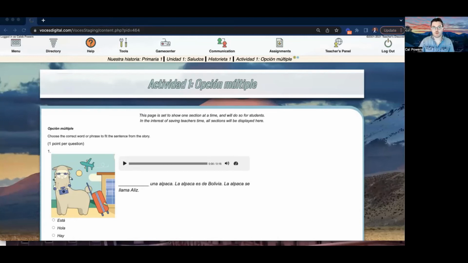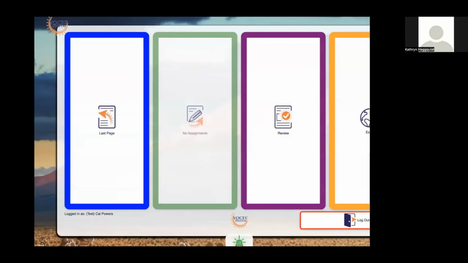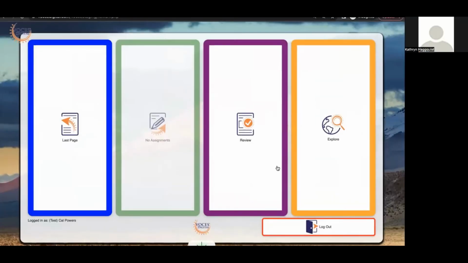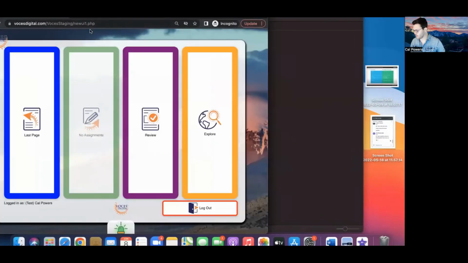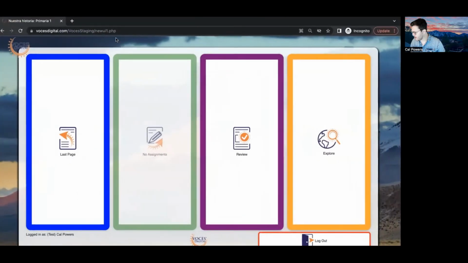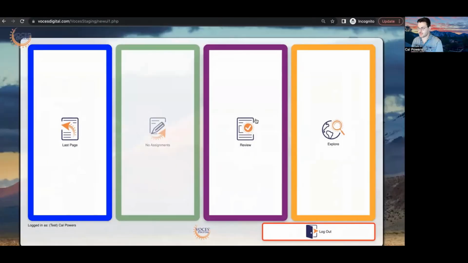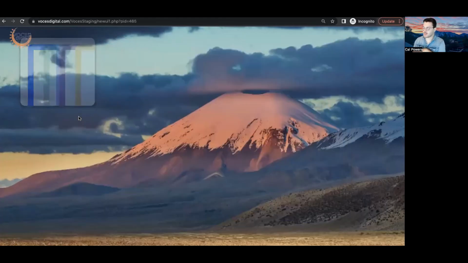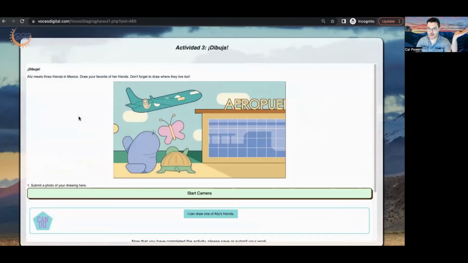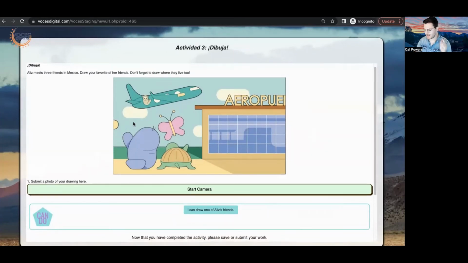Yes. So let me bring you over to the student view. This new student interface is really simplified. Every time you refresh, it brings you back to this dashboard, so it's really easy for your students to navigate. So this last page button takes you, if they've just happened to refresh because the internet was bad, they don't lose their place. They can easily go back to the last page they were on.